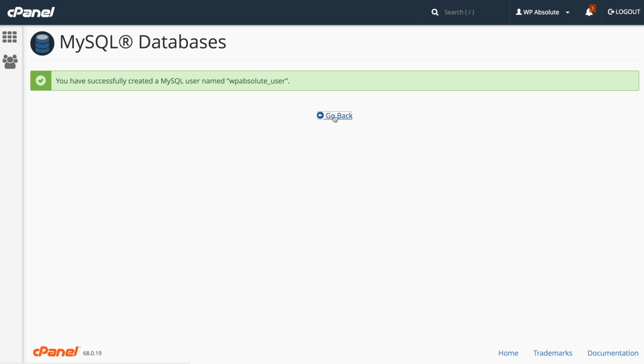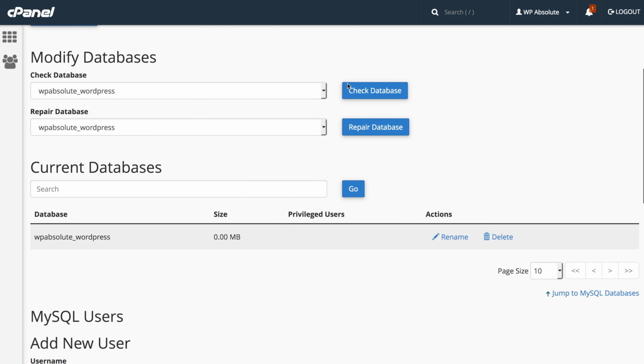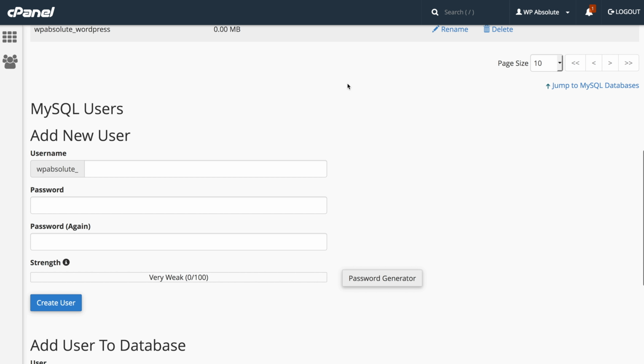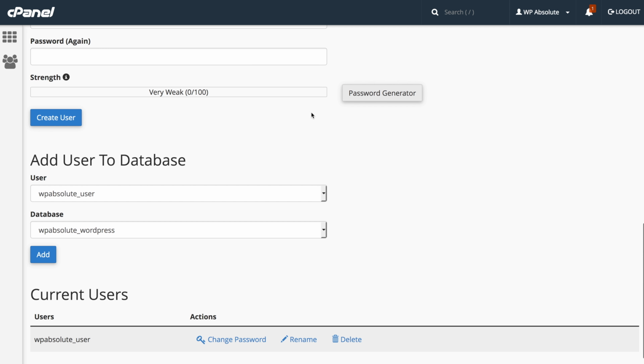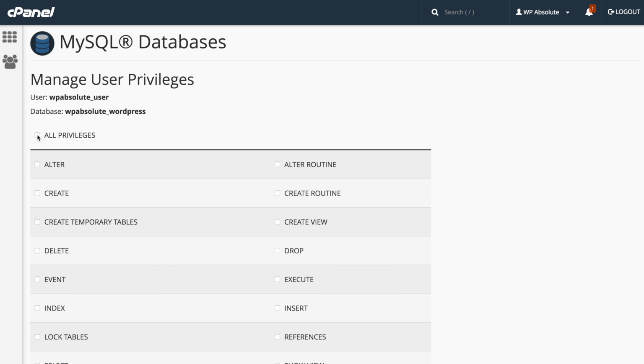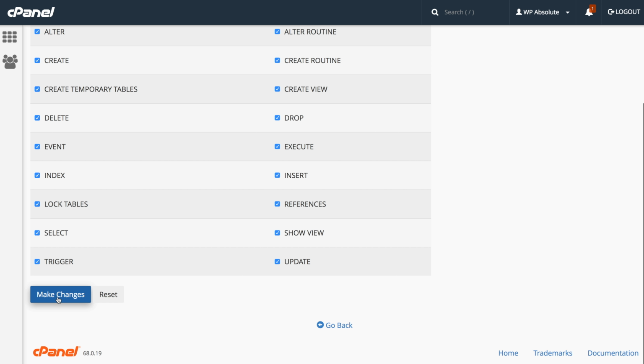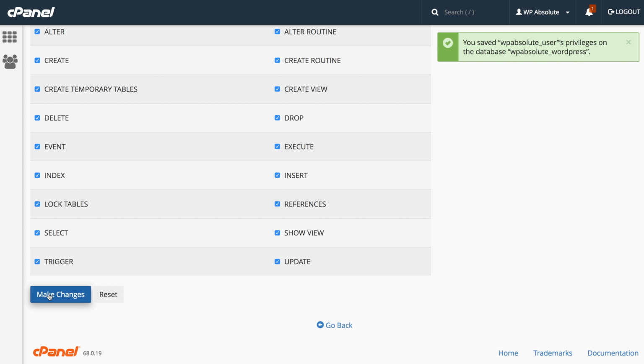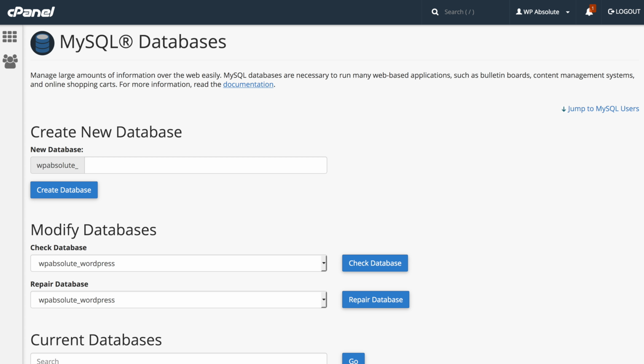The user that you created still does not have access to the database. You need to assign it on the same databases page. Make sure the database and the database user are selected in the corresponding drop-downs and click the Add button. You will be asked what privileges to allow the user to have. Select all privileges and click on the Make Changes button. Your MySQL database is now set up and ready to use in the next step.